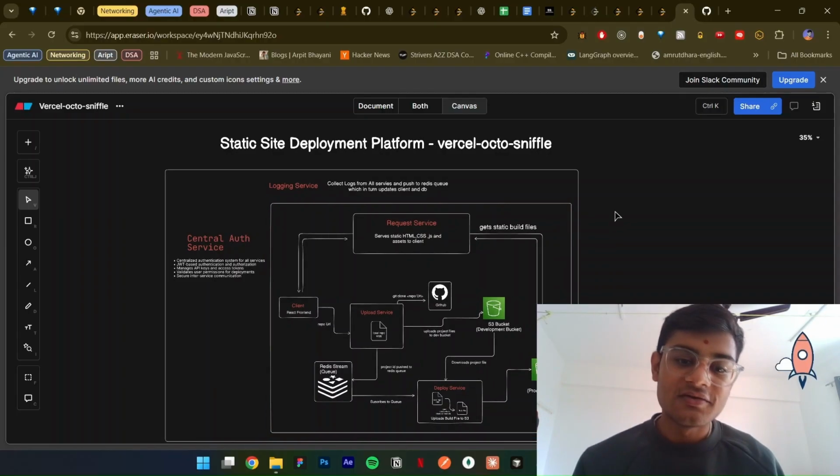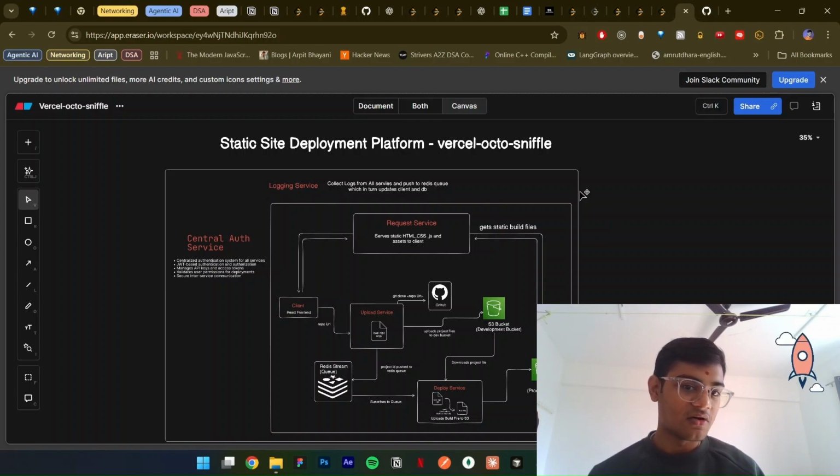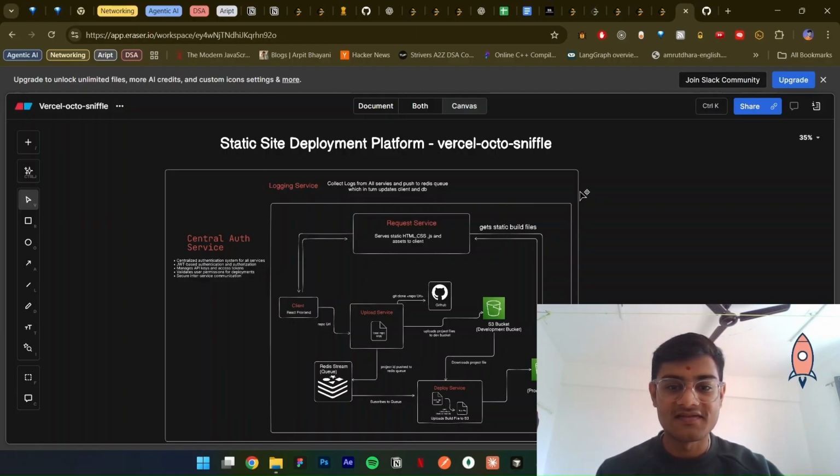It includes various microservices, and I have used Redis to decouple those services and make it a highly scalable system. So let me give an overview of the services, and after that we will go into a deep dive into how those services perform, how those services coordinate with each other, and make this a highly scalable static site deployment platform, right?